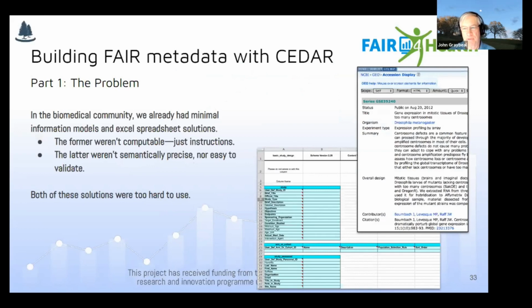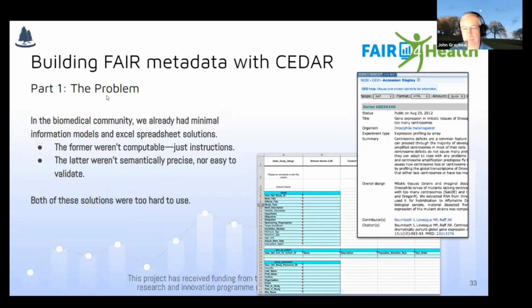The problem that we faced that caused us to create the CEDAR workbench was that in the biomedical community, there were solutions for metadata. There were minimum information models which described things textually, and there were Excel spreadsheets that people could fill out. But the minimum information models weren't computable. They were just descriptive, and so people didn't follow them consistently. And the Excel spreadsheets didn't really include semantics in them for the most part, and they weren't easy to validate, especially in real time. And these solutions were just hard to use.